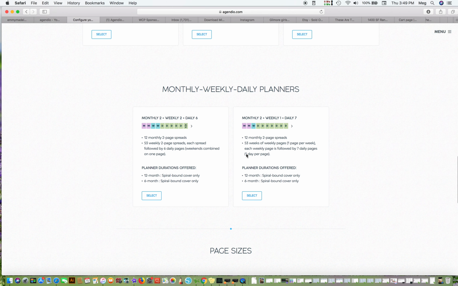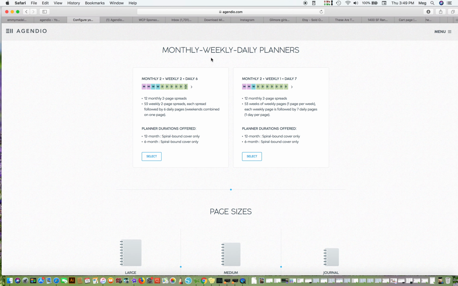And so then we go down, and this is brand new for them. Actually, I think they launched this just last week, and today is the 15th of November, 2018. And so this is a monthly, weekly, daily planner. So this is someone who really needs as much as they possibly can in their planner.